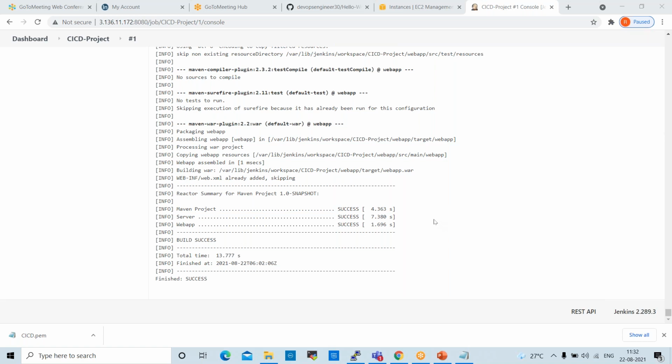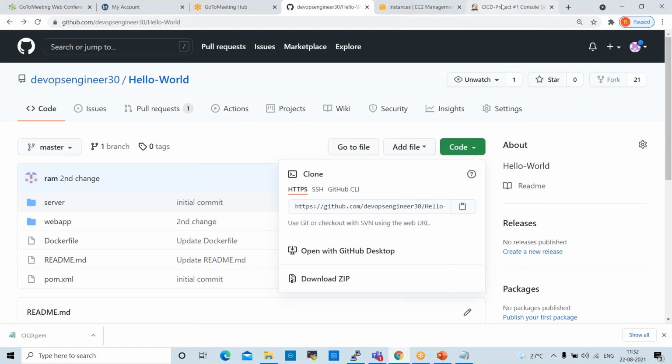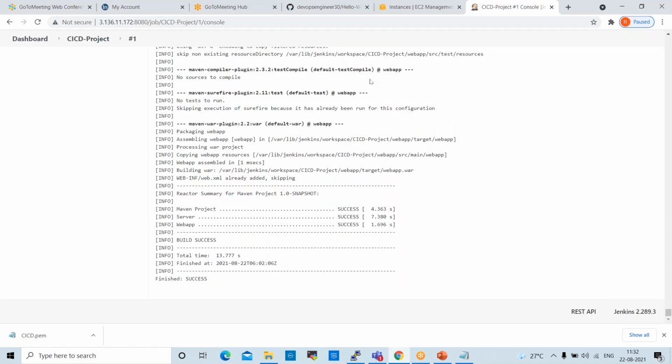Now the job is success, right? So our Jenkins is working fine now. So our code is ready. JavaScript, Java code is ready. Also GitHub account is ready, and Jenkins also ready, right?